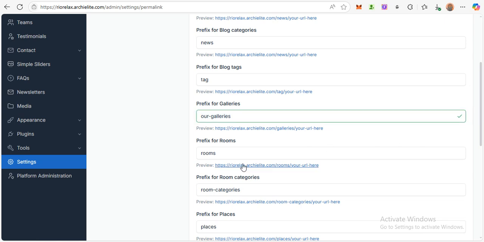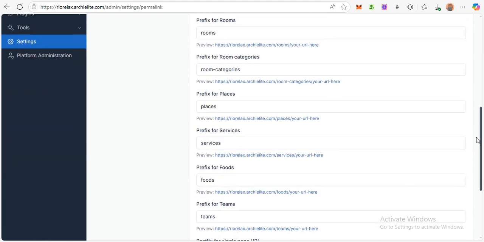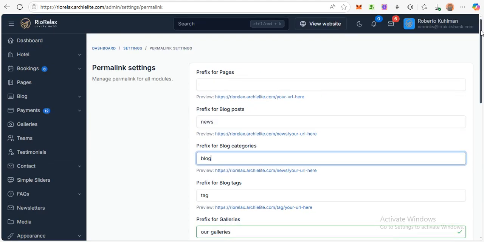This is rooms, so you can change it to another thing. This is news, you can change it to blog. Just change it to whatever you want. That is what that permalink is for.